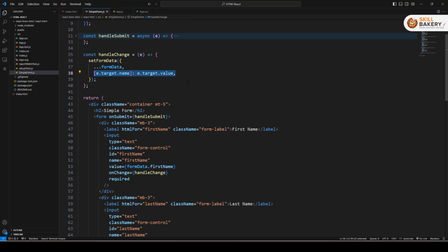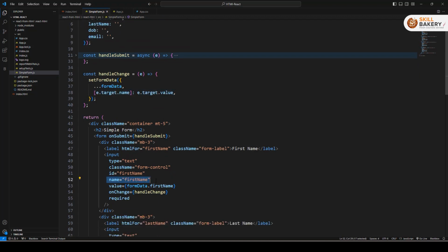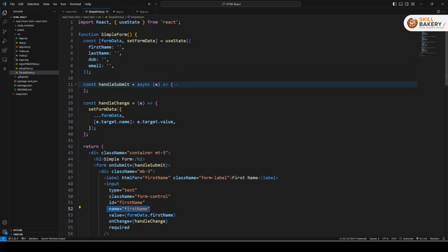You must be wondering why we are writing it in this way. If you notice, the model that we have, first name, last name, DOB, and email, and the name attribute that we have, the value over here for name is first name, and that's the model name as well, the attribute name as well. And that's the reason why we are using e.target.name over here to assign the respective value to those data points. So when we are saying first name, it will be referring to the first name, when we are entering some data over there.